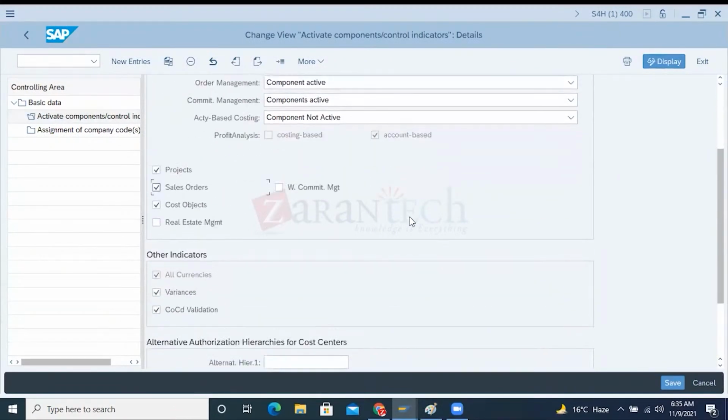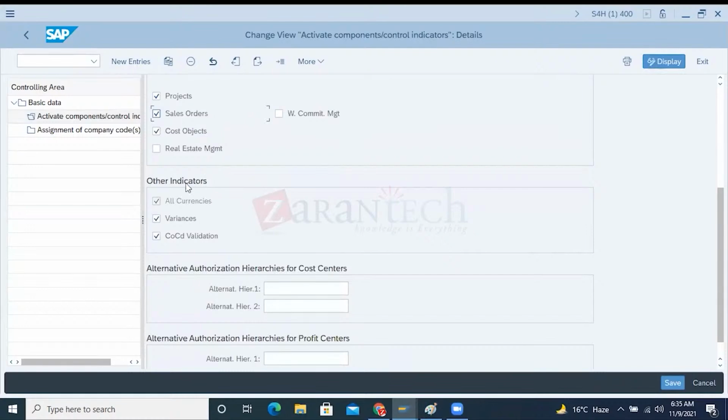And here you can see other indicators. This is very, very important. Other indicators are very, very important. You are selecting all currencies and company code validation. I'll tell you about what the variance is. All currencies are permitted. Why? Because you are assigning multiple company codes to one controlling area. By default, you cannot deactivate it. Even if these two options can be removed, you can deselect, but all currencies cannot be deactivated.